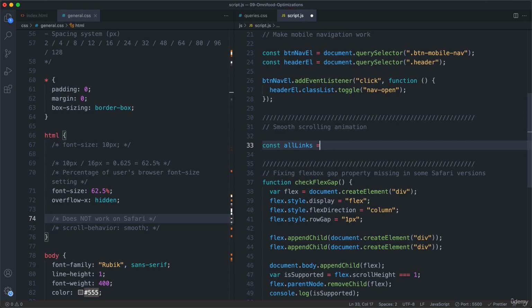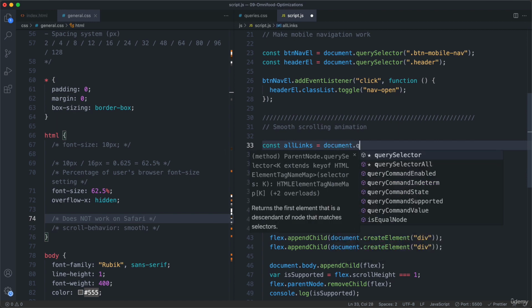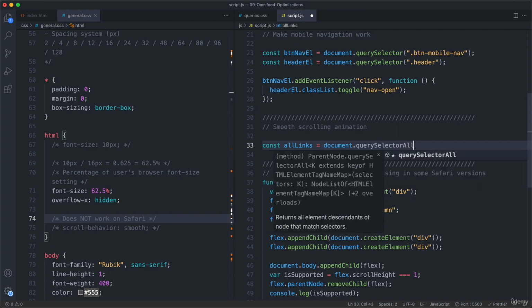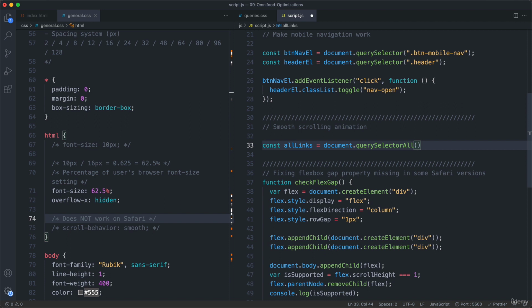So let's say all links. So document query selector, and now it is actually query selector all. So when we want more than just one element, we need to do this. And now we can simply use the A selector, right? And so that will then select only the links. And to make it even better, we can also use the link pseudo class here. So just like this. And so then, just like in CSS, this will only select anchor elements which actually have the href property. So again, just like in CSS, right?